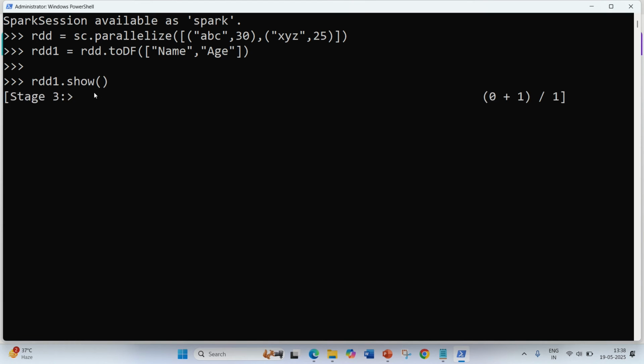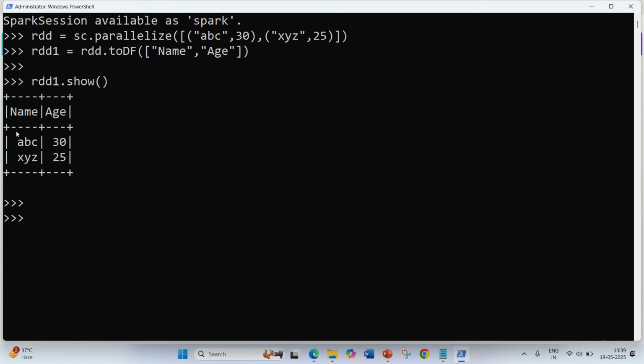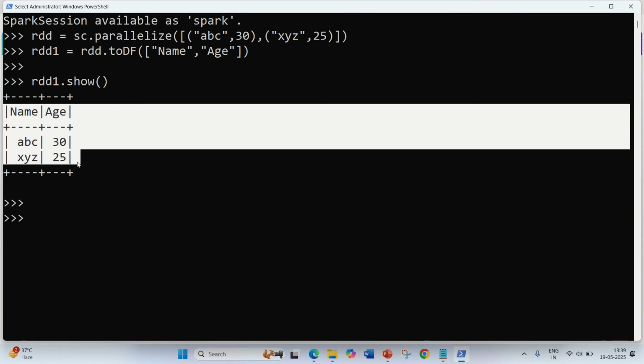So show is equivalent to collect of RDD. Collect was used to print the results. In the same way we use show in a data frame. So show is used to print the data frame. It's like a select star from table name of SQL. Okay, you can see we got the answer, right? So we got the answer in a proper structured format, the rows and columns. This is the first type.